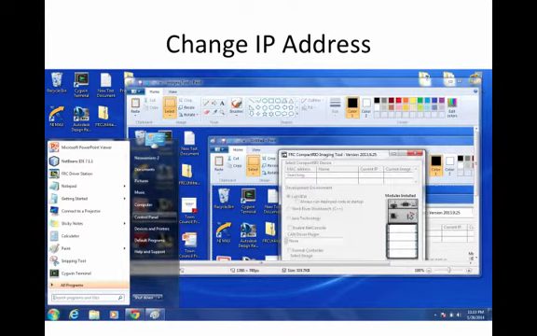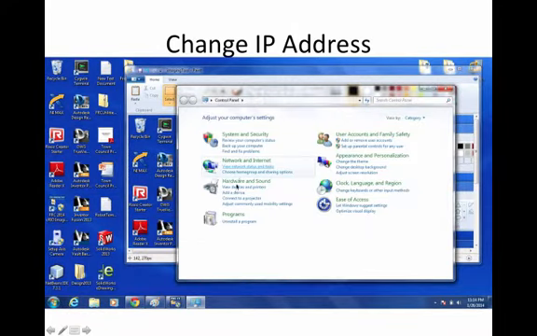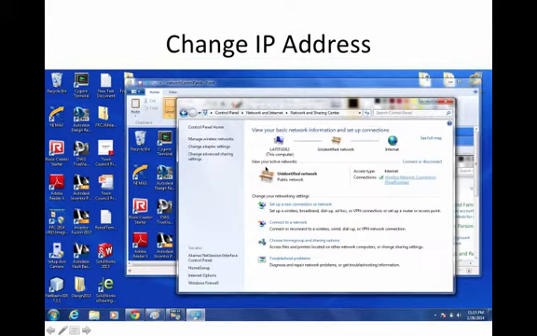Now, if you want to make a change, you're going to go to your control panels underneath your start button here. You're going to select View Network Status and Tasks. You're going to click on the connection that you have. For us, it would be a LAN connection, so you would click on that.